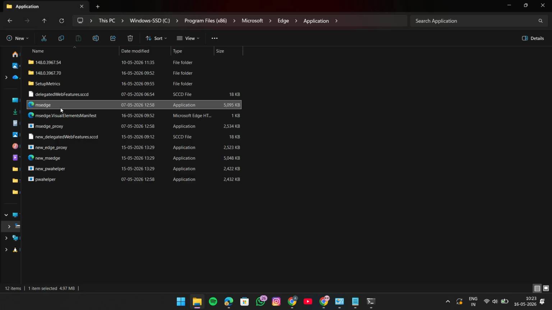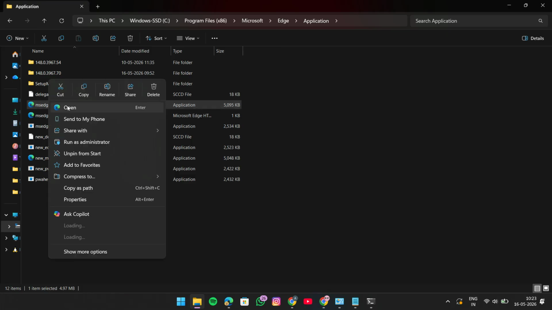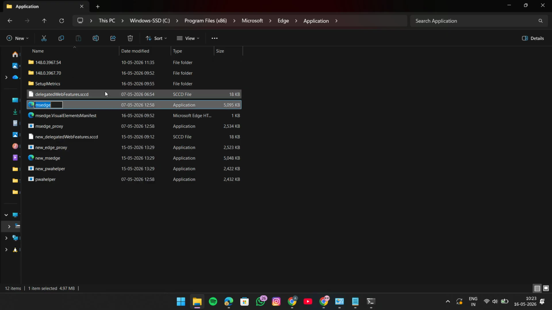When you get to the application folder, look for a file called Msedge.exe. This is the executable that launches Microsoft Edge. Now right-click on Msedge.exe and choose Rename. Change the file name from Msedge.exe to Edge.exe. Be careful to only rename the file and not delete it or change anything else in the folder. After renaming it, press Enter to save the change.